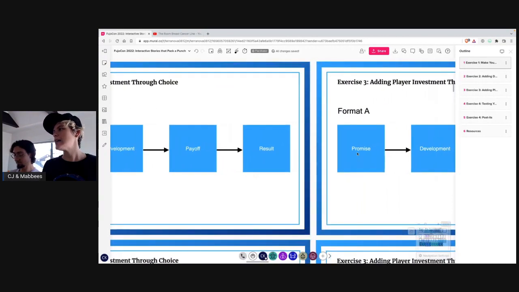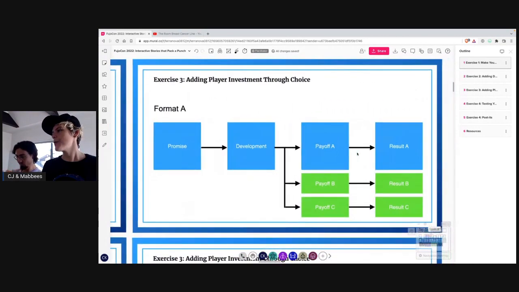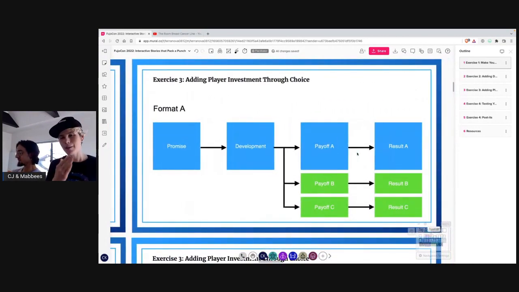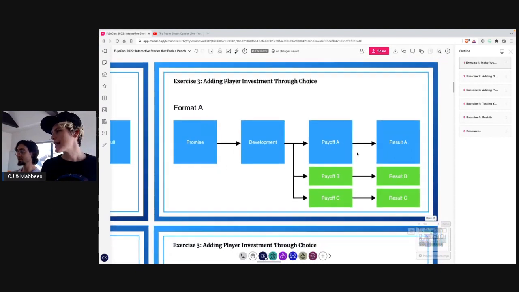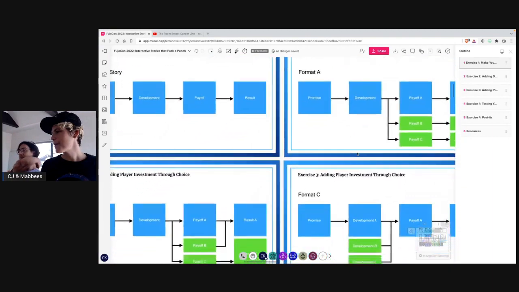One way of branching into storylines is you have a promise, a development, and then based on a character's choice, you could have 3 different types of payoffs and 3 different types of results. So this is going to result in multiple endings. This is a multiple ending type of branching, and it typically takes place towards the end.